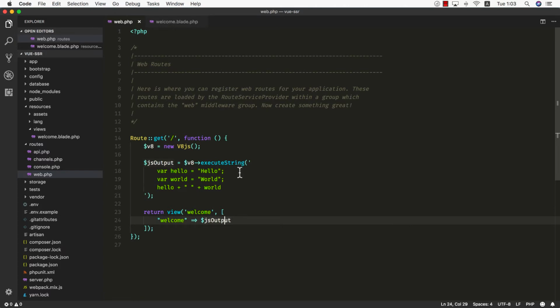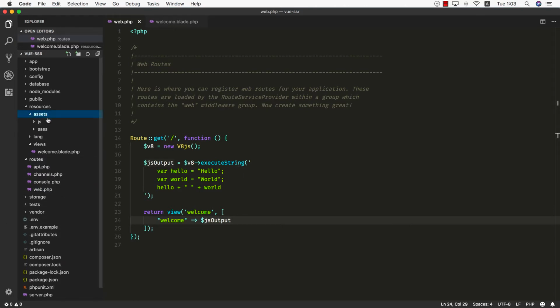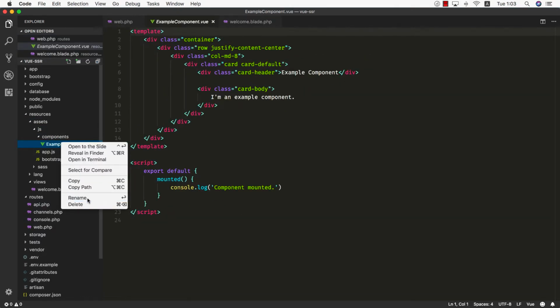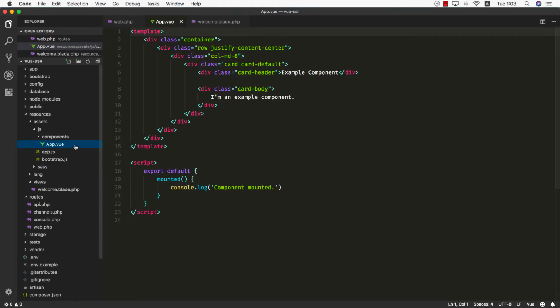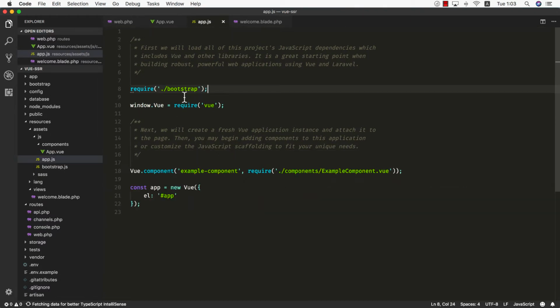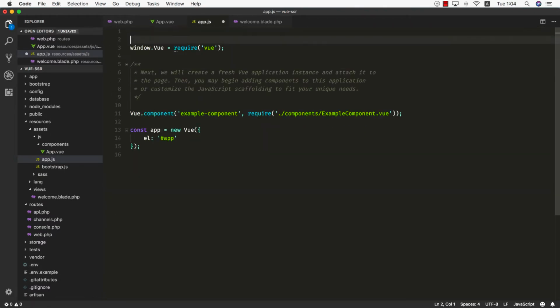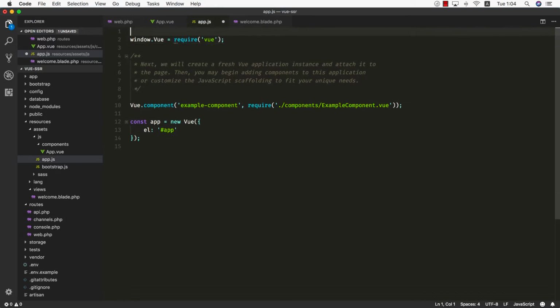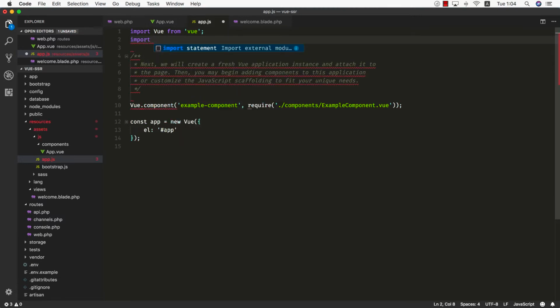I'll go into my resources, assets, JS, components, and I'll rename the example component to app.vue. This is the name I want for the main component. I can go into my app.js. I don't need the bootstrap file to be loaded at all. We do need Vue, but we will use ES6 imports instead. So we do import Vue from 'vue', and we can remove this part, and now we can import our component. So import App from components app.vue.